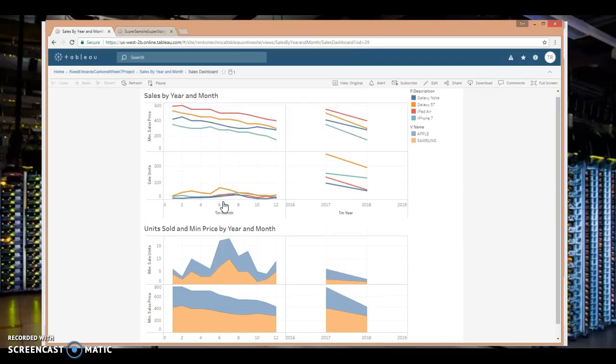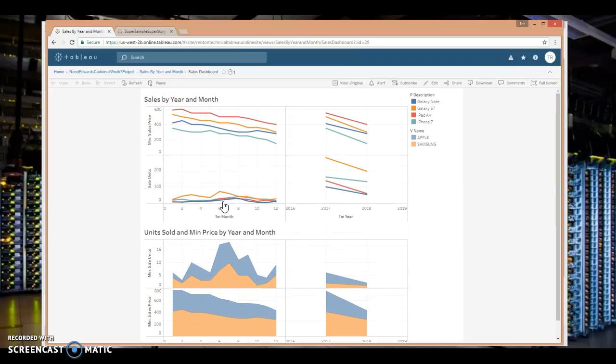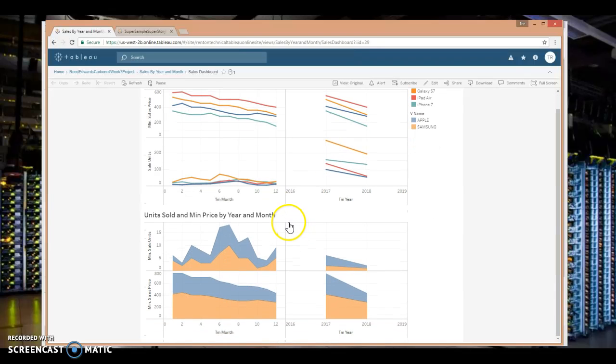The first sales dashboard pretty much will show you that the Galaxy Note, Galaxy 7, iPad Air, and iPhone 7 all have a declined price and declined sales as the year goes on. And this could be because new models are coming out, different versions, etc. And it also shows you the least price that is available.